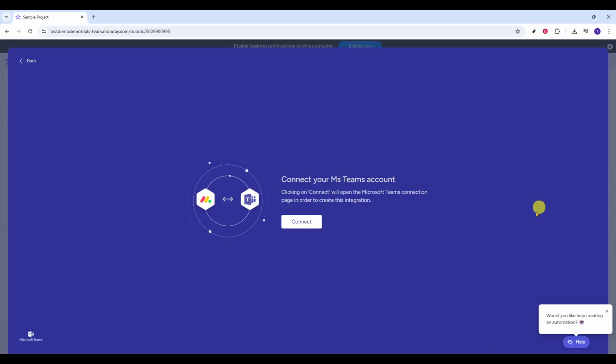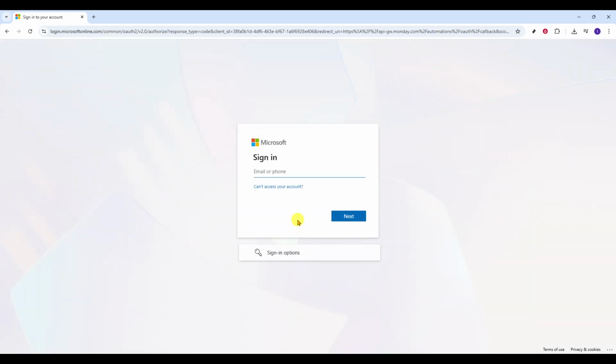You'll be prompted to connect Monday.com to Microsoft Teams. Click Connect to start that process. This creates a secure link between the two services so they can share information on your behalf. You'll now be asked to sign in to your Microsoft account. Use your work or school account associated with Teams.